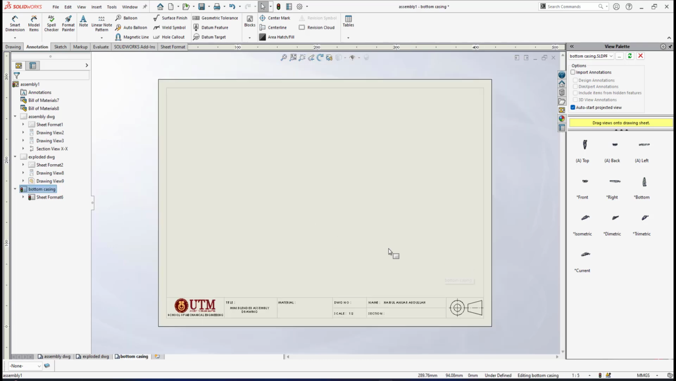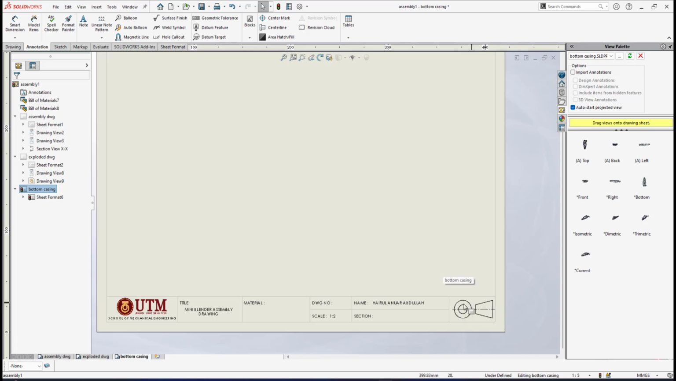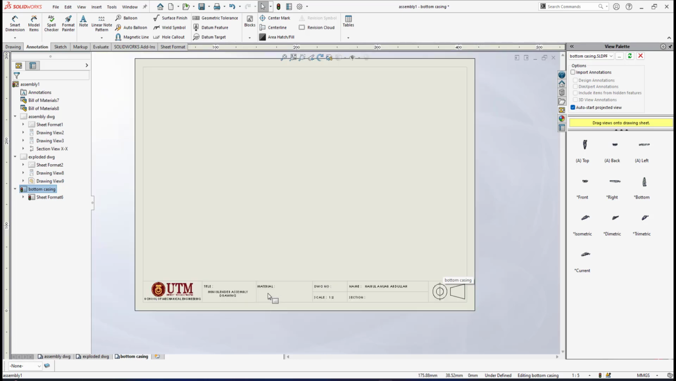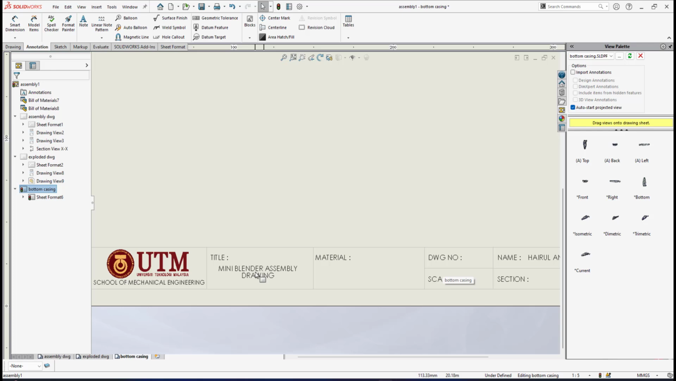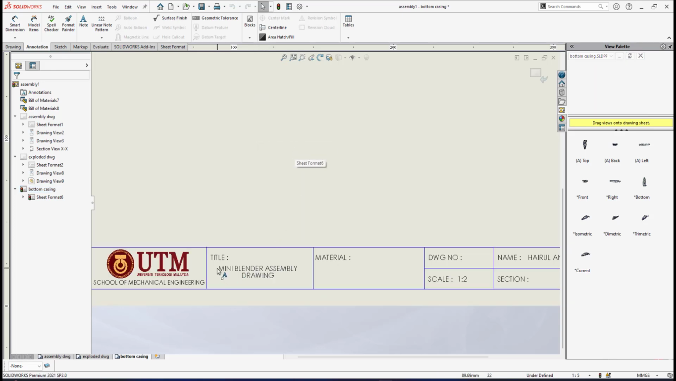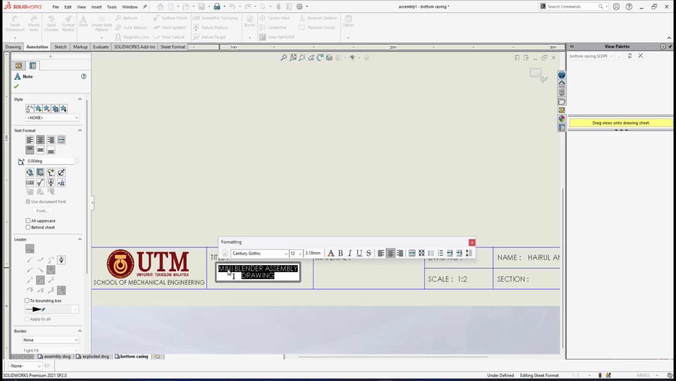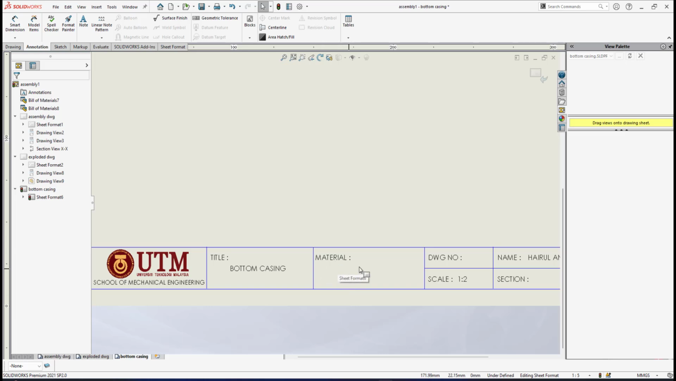Since the detailed drawing is an orthographic projection, I must have this third angle symbol. But the title is not assembly drawing, so I will right click on it and edit sheet format. This title must be bottom casing. Make sure it's in capital letters, bottom casing.